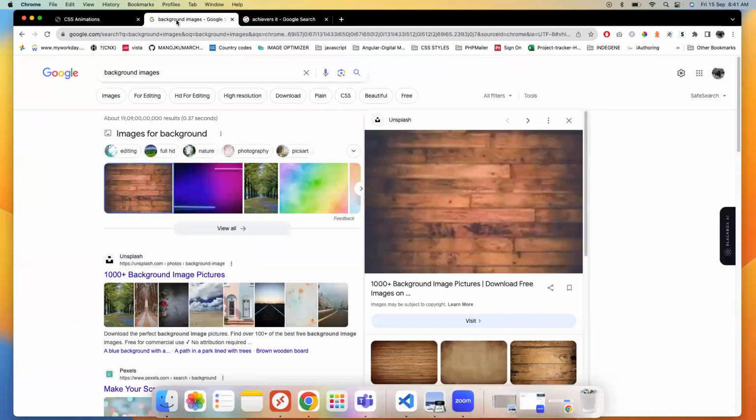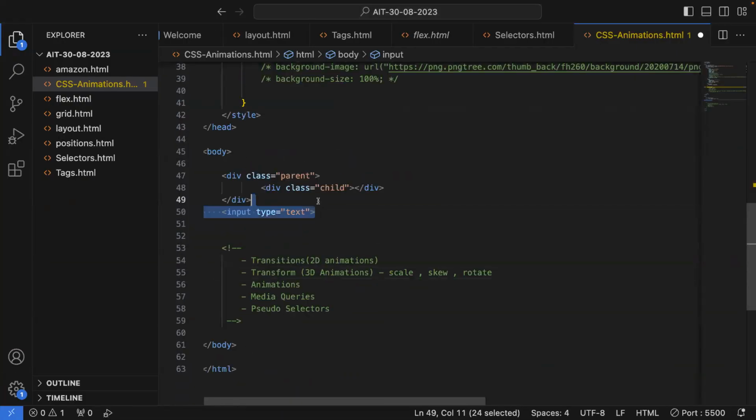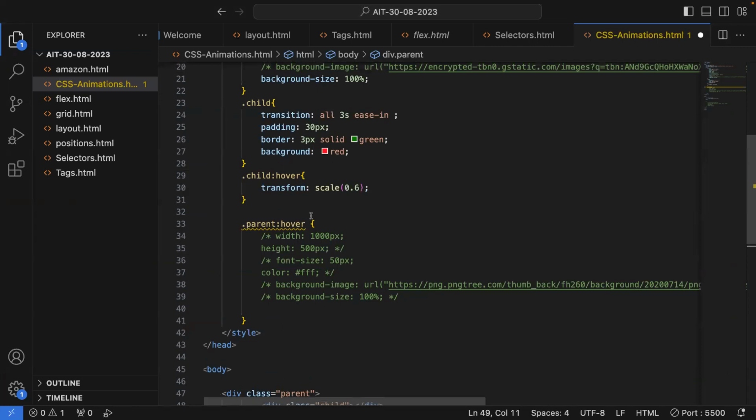Let me give a single value here. Instead of 0.6 or 1.4, I'll give the value 1, and let's see if there is any change. Because 1 is like the zeroth value, there will be no change. If you want to compress, you need to give less than 1, and if you want to increase, you need to give more than 1. But don't ever give more than 1.5 to any element.